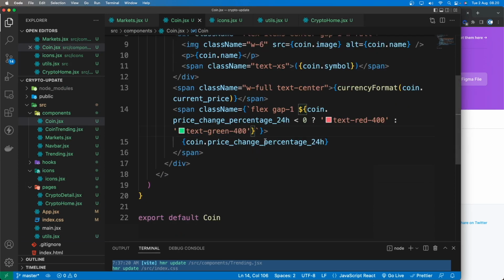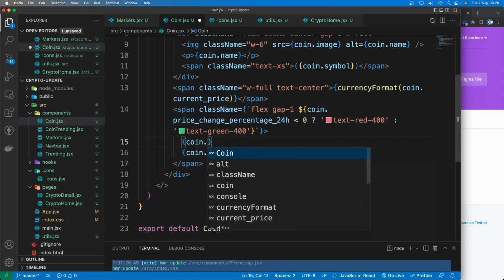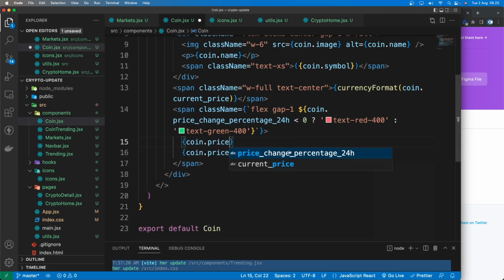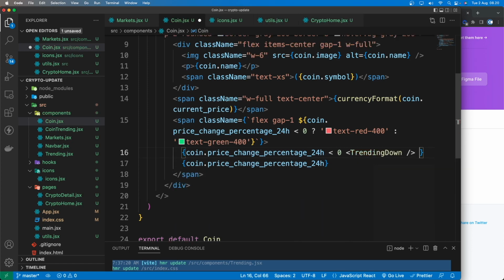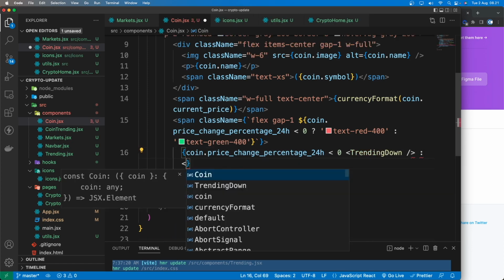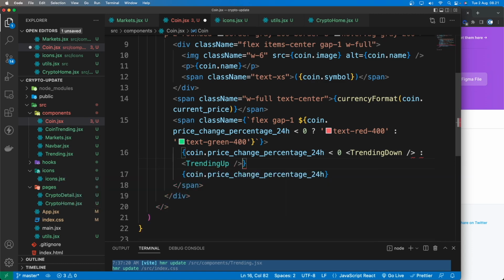This one here. Okay, so down here, let's say if the coin.price_change_percentage_24h is less than 0, I need to render the trending down. So let's say trending down. But else I need to render the trending up, like that. So now if I save, something is wrong here, we need to add a question mark here, like that.